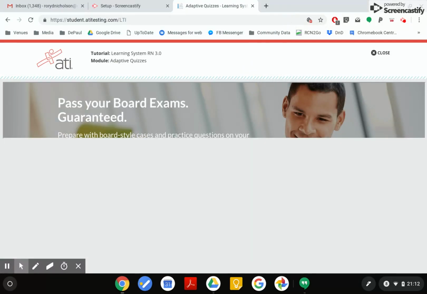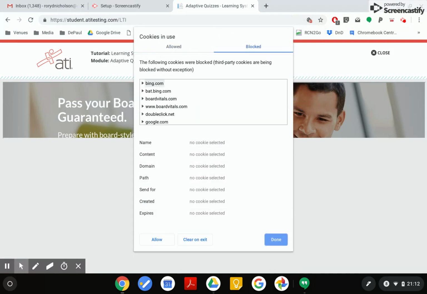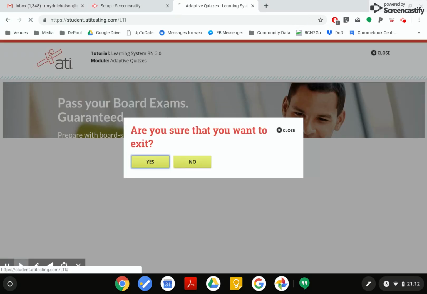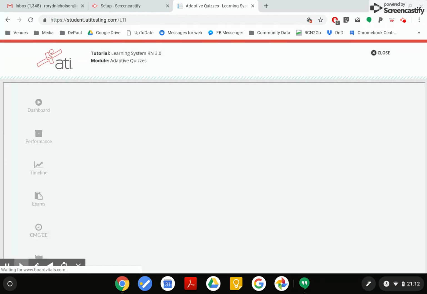What I discovered is that you don't need to allow all third-party cookies, but what you do need to do is allow two in particular. These Board Vitals ones right here, and this one right here, Board Vitals. If you allow those two, and then reload the page, it should load up just fine.